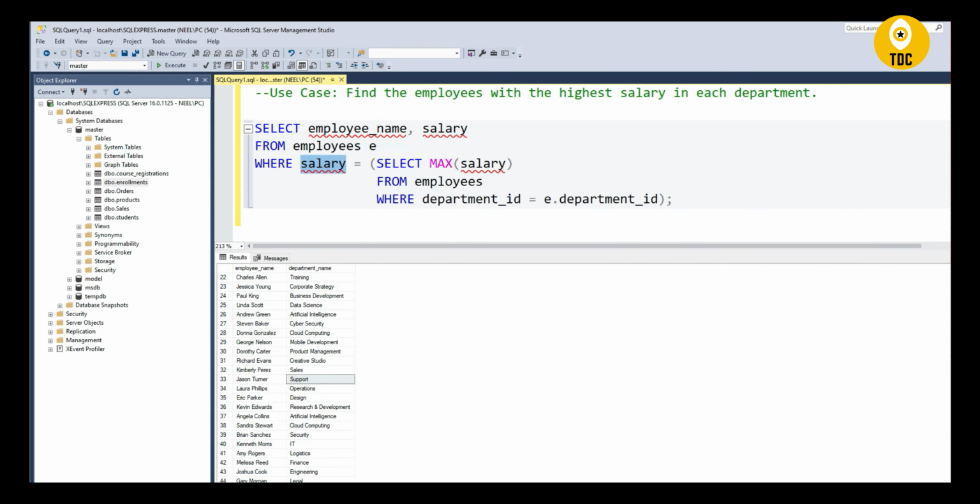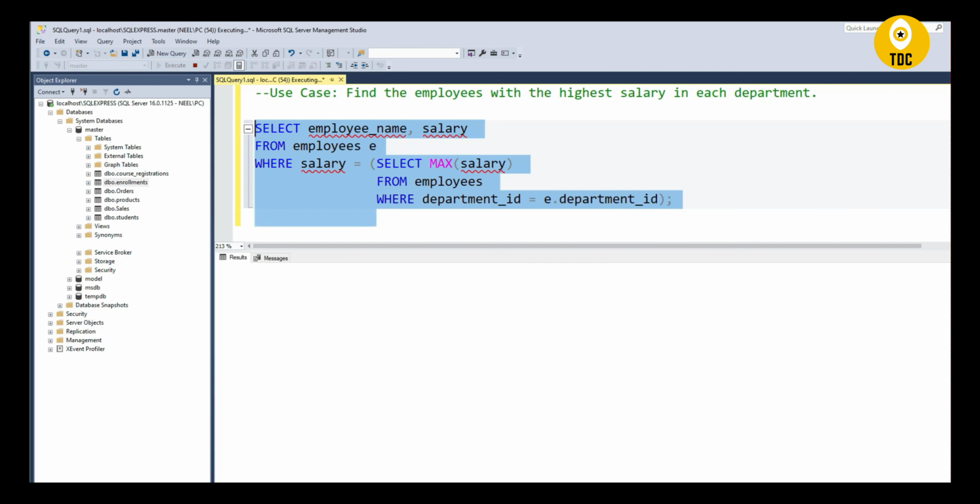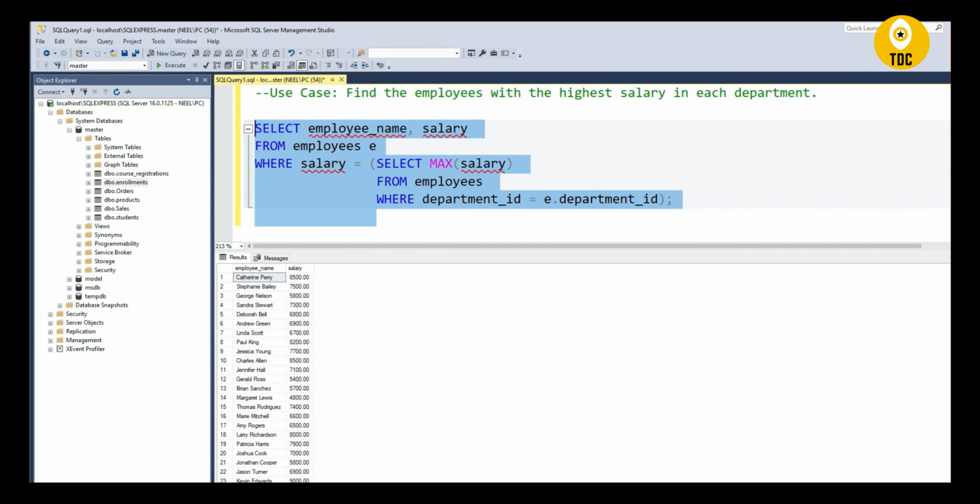Here you are just getting the maximum salary, max of salary, from the employee table, where department ID equals e.department ID. Even though there are two references to the employee table, you can see there is a department ID equal to e.department ID, which is coming from the outer query. This is called a correlated subquery. Let's try to execute this. So here you are getting the result.